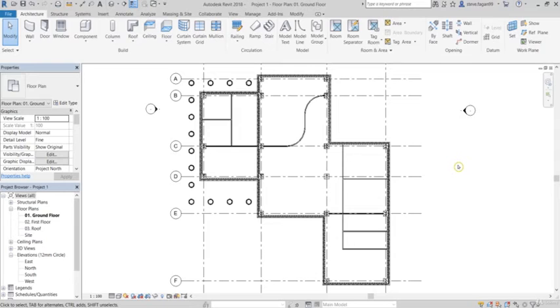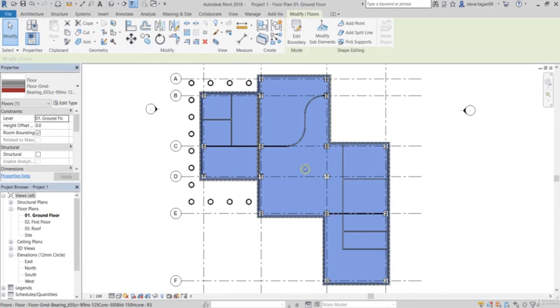Escape again to finish. If I then further wanted to edit my floor, as you can see when I hover over, I cannot select it. The reason is that down here in the selection modes, select elements by face is turned off. If I turn that on, now I can select the face of the floor. Once it's selected, in my properties section, I can change the type. I can change the constraint if I want. But I also have the option here of editing the boundary.